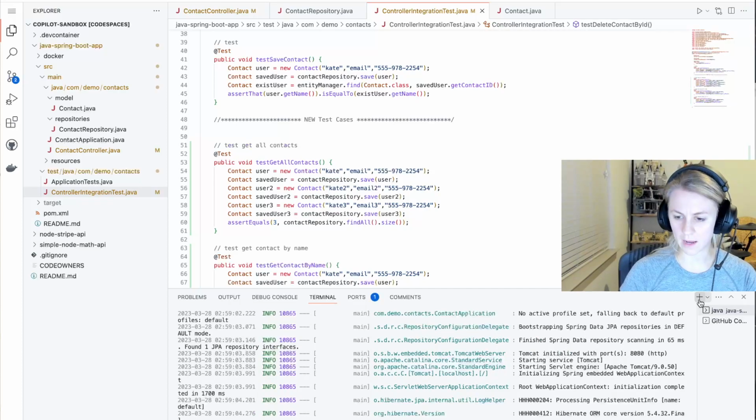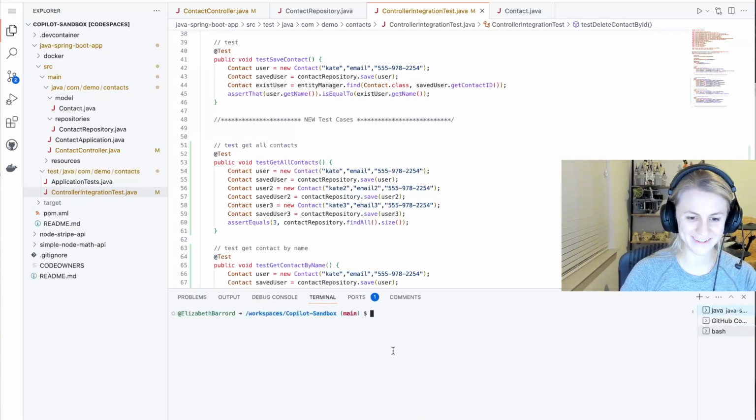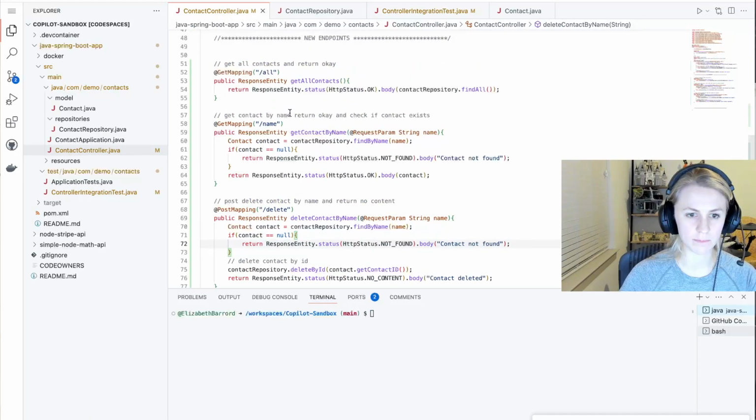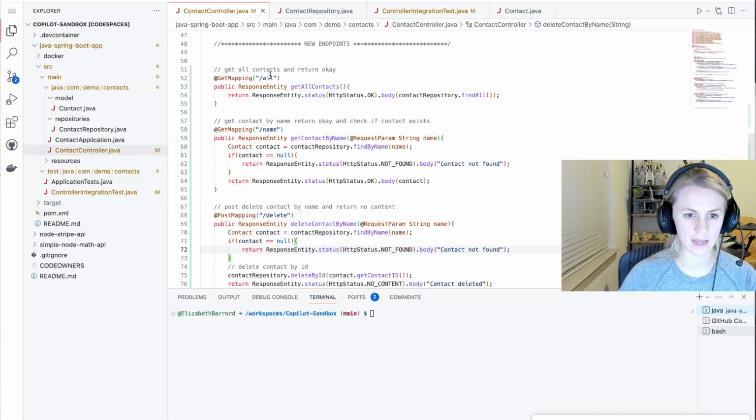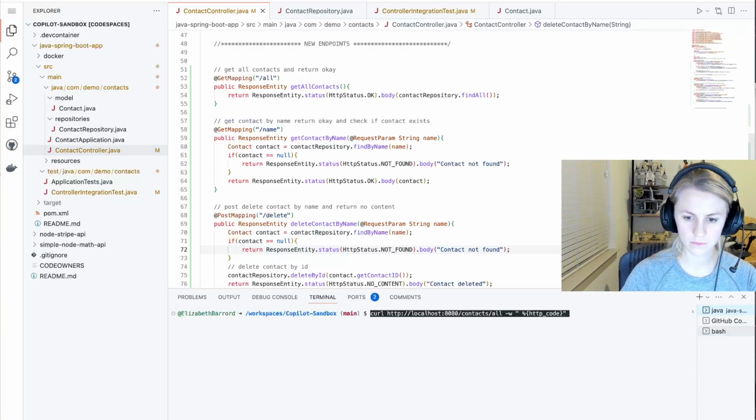I'm going to open a new terminal window here. And I have some pre-typed out endpoints. I may need to adjust them based on some suggestions that I accepted in the ending of the names or the URL endpoint names. But let's just see here. Let's do the get all.